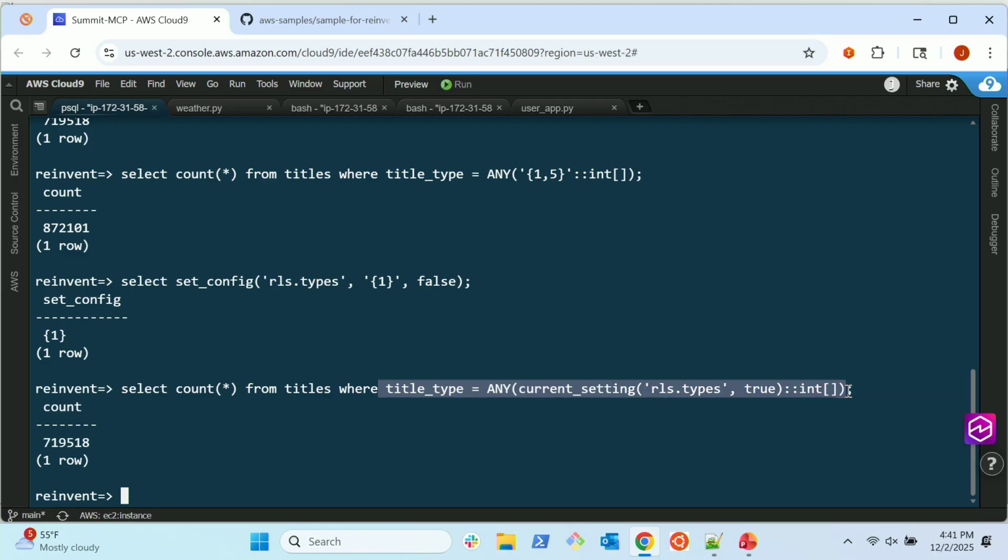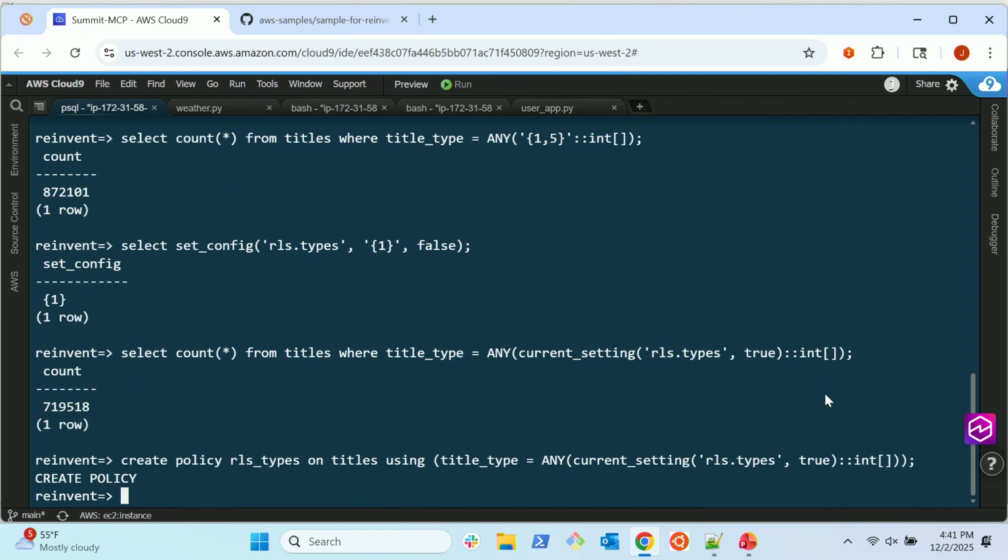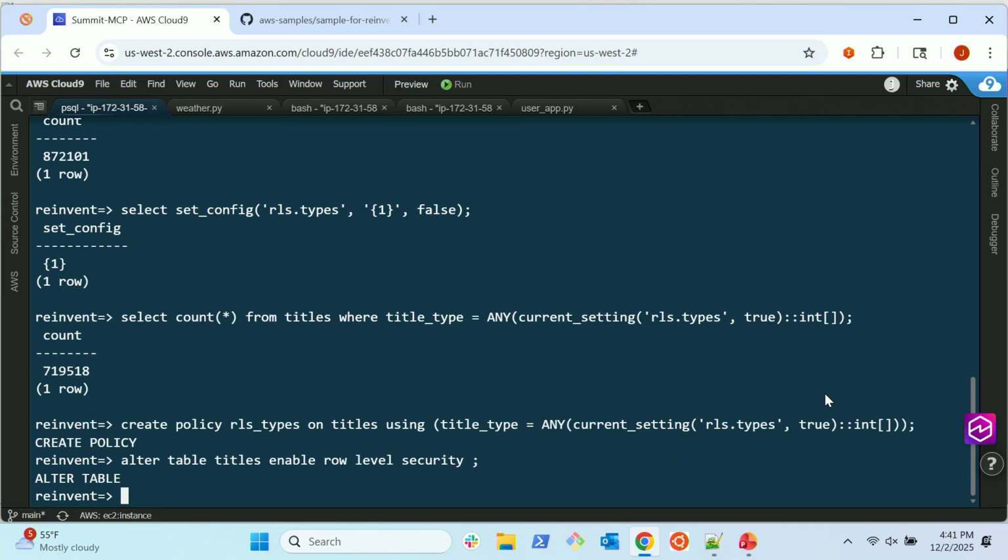So based off what we set that RLS.types environment variable to, that where clause automatically gets appended to it. Create policy RLS types on titles using. Let's copy and paste this where clause. Okay. Alter table titles enable row level security. Okay.